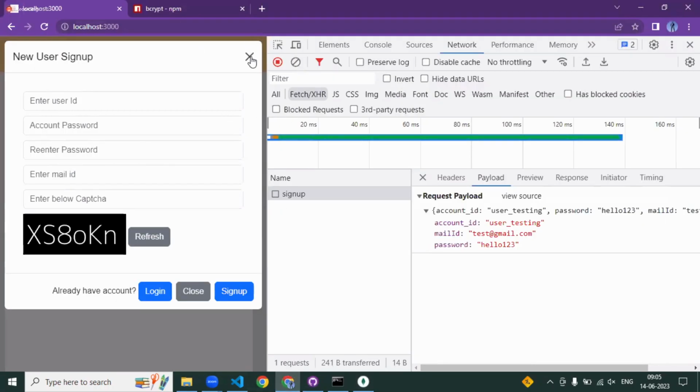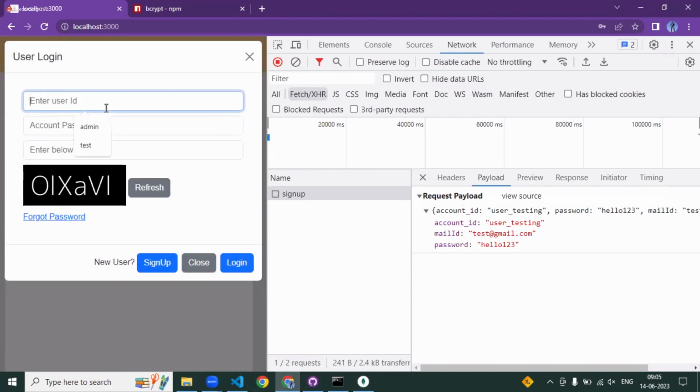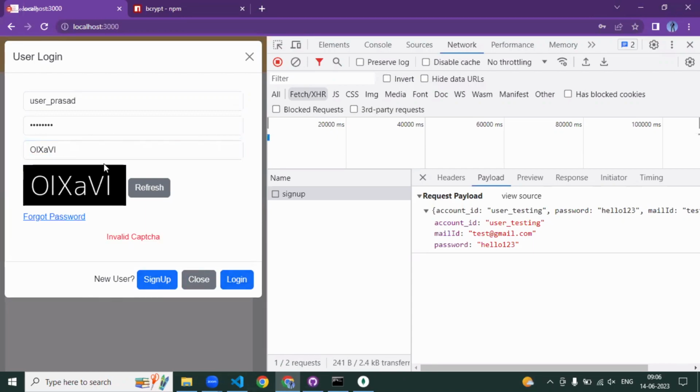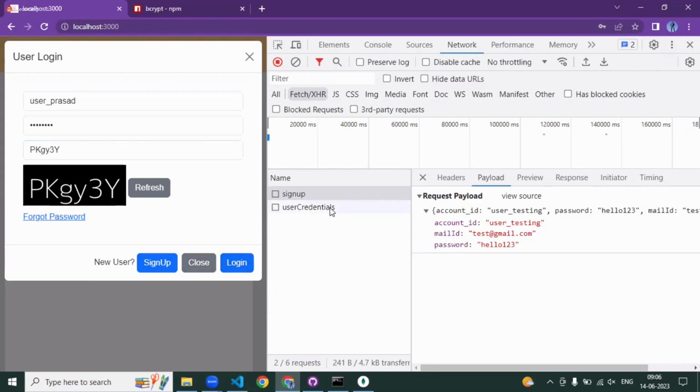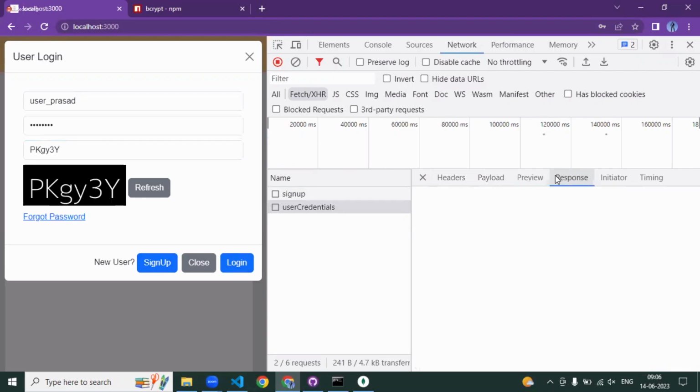Now you come back to the login page. Okay, I go to the login. I say user underscore Prasad. Password is hello 12123, I gave, right? OLXAVI. Okay. Now when I click login, what is this? PKGY3Y. Now once I click login, you see the user credentials response we got is nothing.